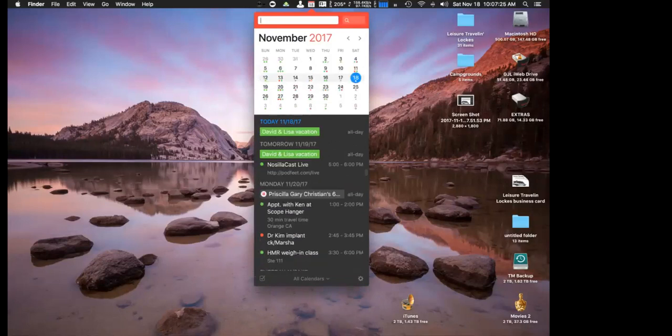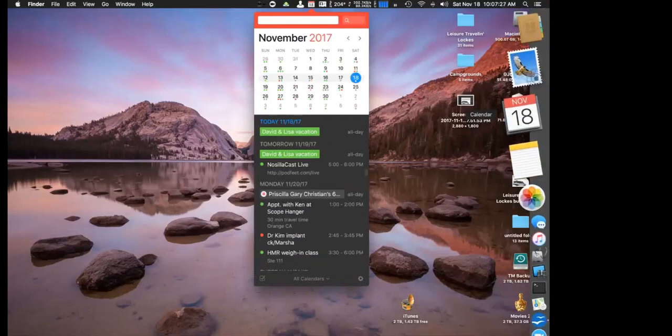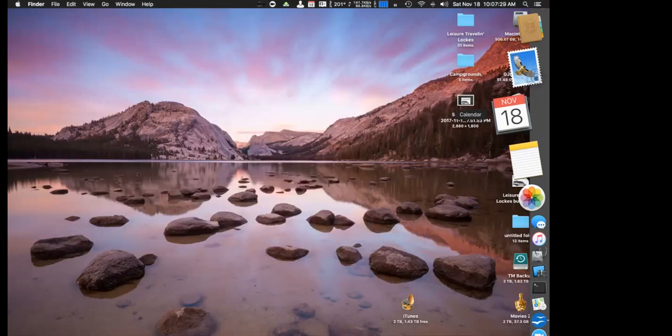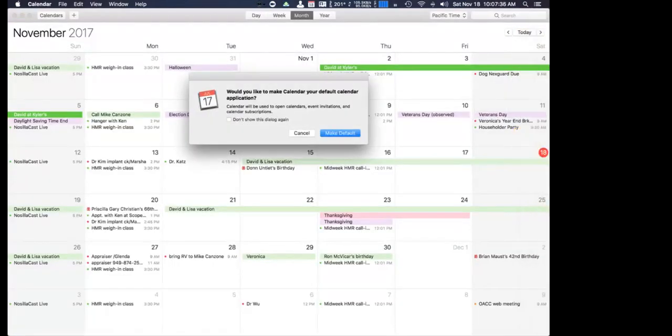And if I bring up the regular Apple calendar here, if you happen to hear a little ding in the background, that's because I'm sharing, nope, don't want that.